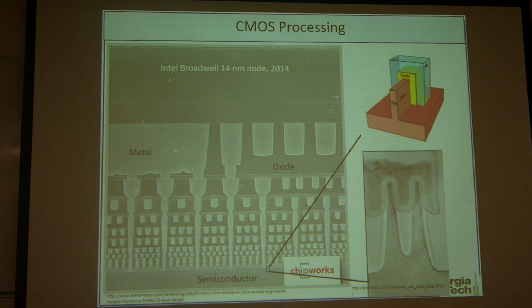So, as I told you before, this MOSFET device is a basis for not only the analog circuits, but also the digital circuits as well. So, this transistor size is a kind of reference number for the industry. This is a photo taken from Intel in 2014 for the 14 nanometer node of the transistor.